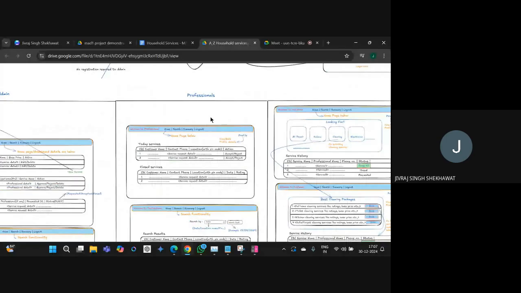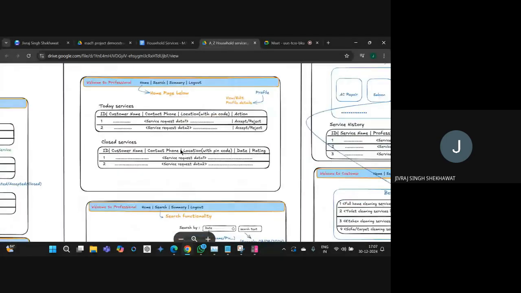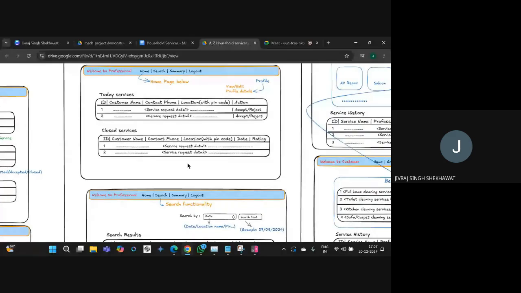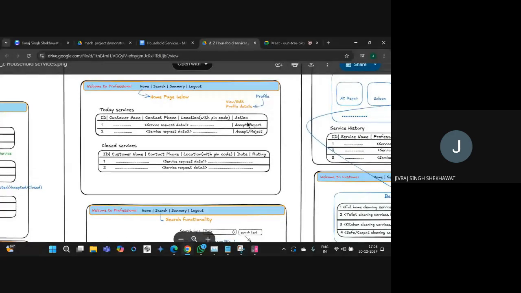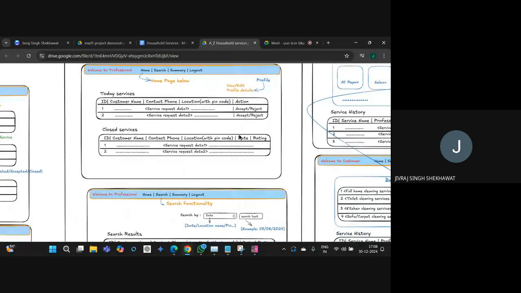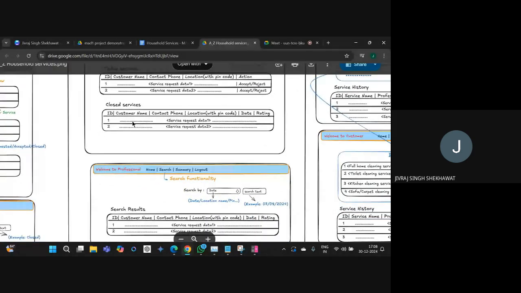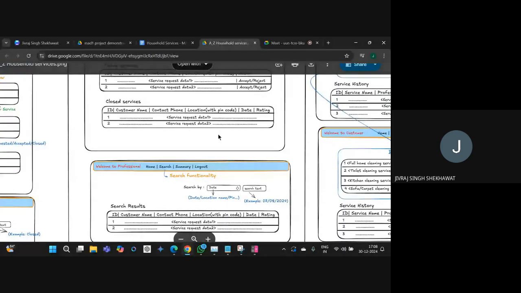And this is the service professional dashboard, how it looks. On the home page, you can give options like this. This is some customer who is booking a particular service, and then the service professional can decide whether to accept it or reject it. And then all those previous service details will be listed here.